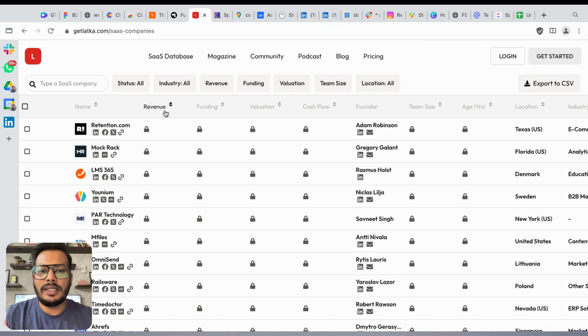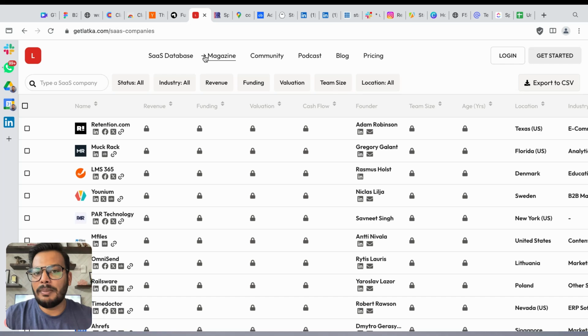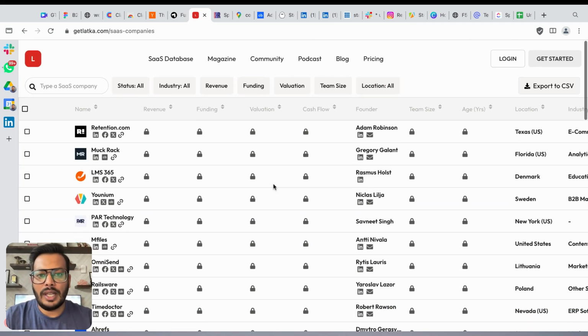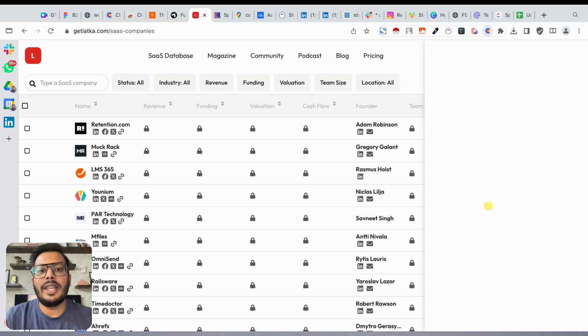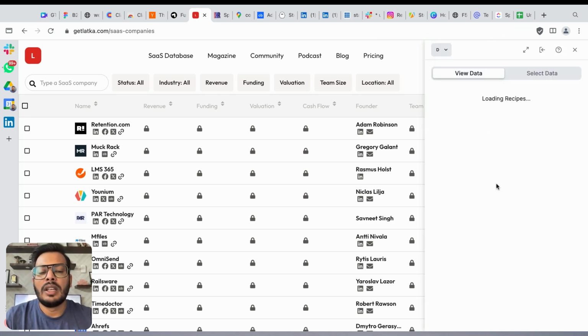Now there is another example, right? This is another example of SaaS companies. Now this website consists of a SaaS companies database, and I don't have access to it. But if anyone who has access, with a click of a button, you can just export and save a lot of credits. Just look into it.